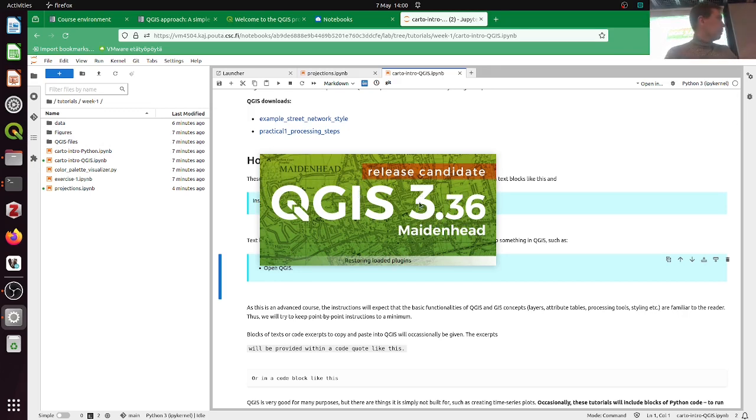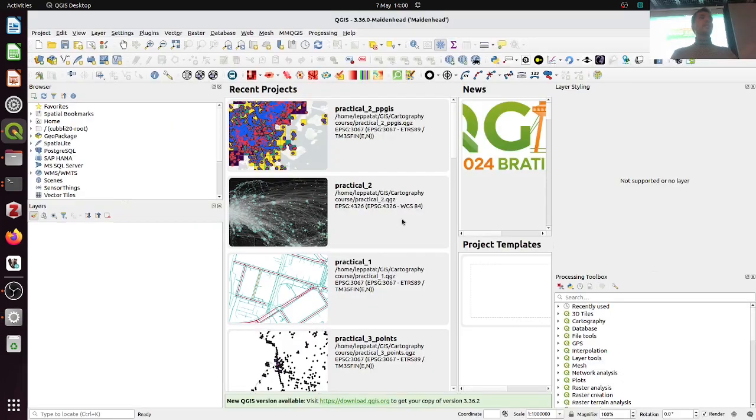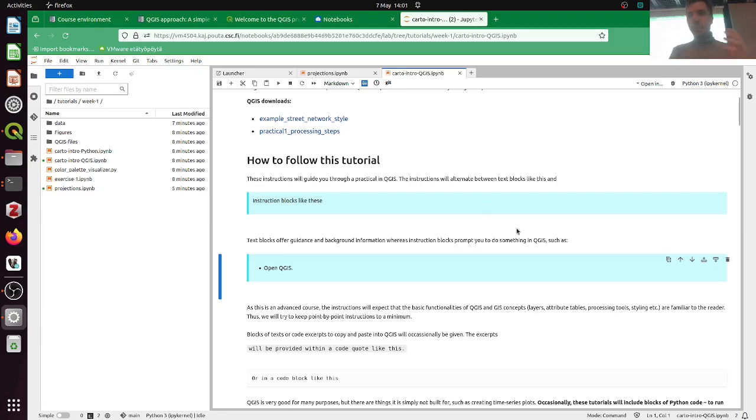You can see that my version here is quite recent, but whether you have it on your own laptop or on this GIS lab computer, you should be fine if it's relatively recent. I tested it on something like QGIS 3.2x, so there shouldn't be anything shocking. But still, these tools develop and they add new processing tools and other methods. So if you use a really old one, you might encounter some problems.